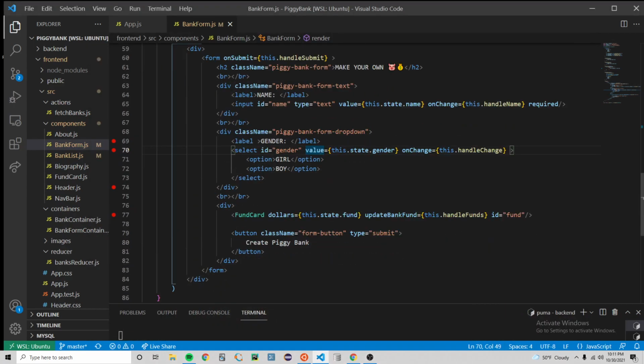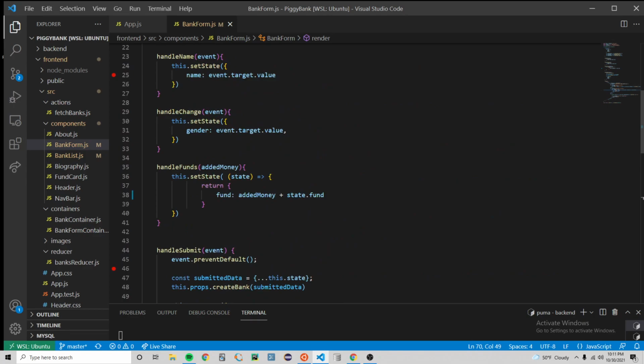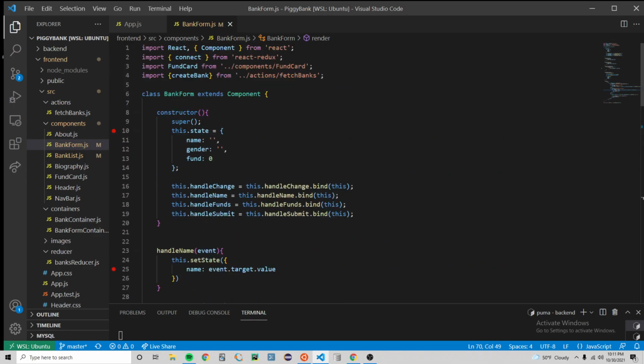It allows me to update the numerical value of the pig that you have. And then I just have my submit button to submit that data into my Redux store.